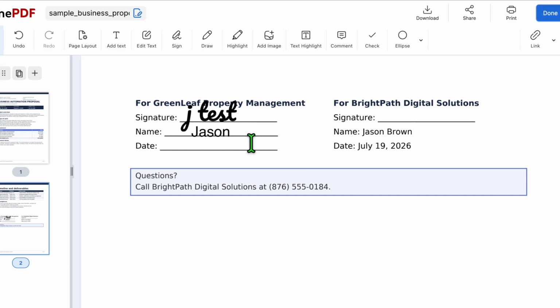You can also add in your signature right here. And you could also add in the date. It's as easy as that to use it.